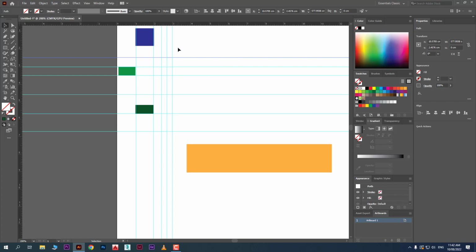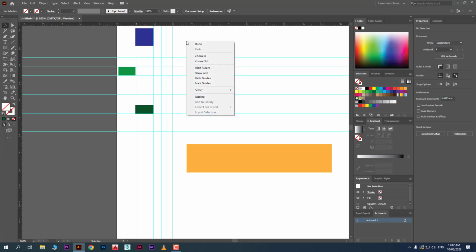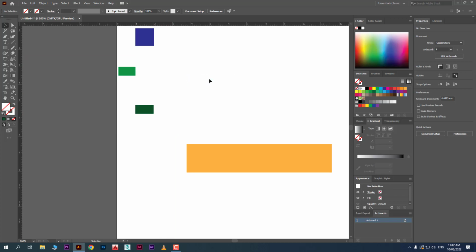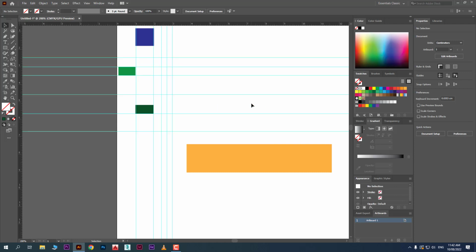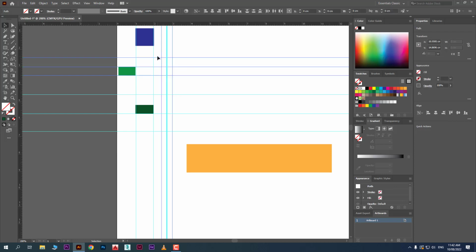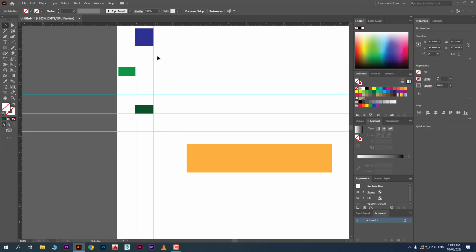Right. If you want to hide guidelines, right click on empty space, then hide guides. The guides will be hidden. Then to show guides, right click on empty space, show guides. So guides will be shown. If you want to delete guidelines, you have to select like this and press the delete button on the keyboard.